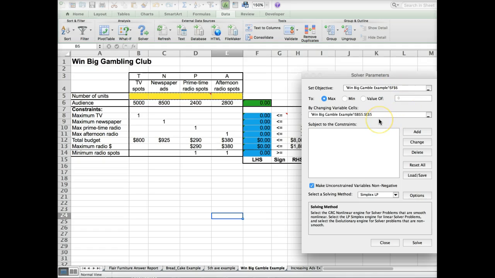And then we see that we have those cells captured. And now we're going to add our constraints. So again, all of these are less than or equal to inequality signs. So we're going to do all those constraints together.